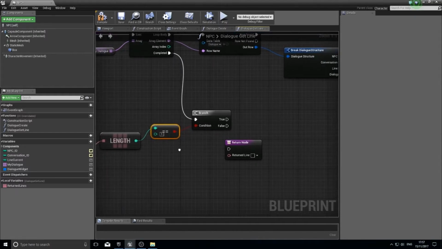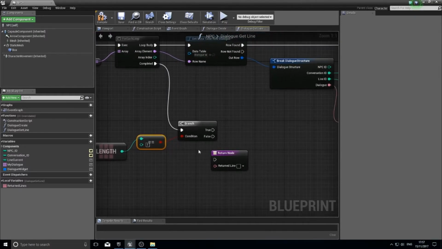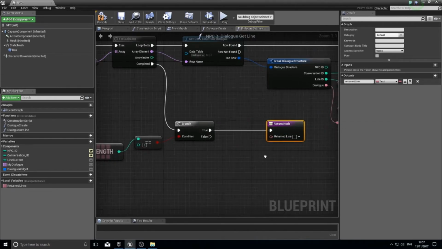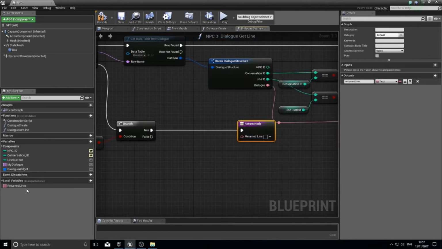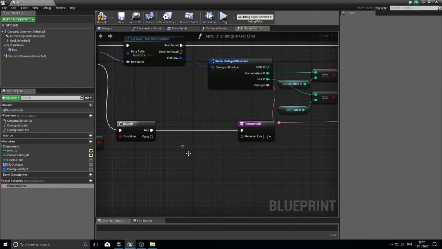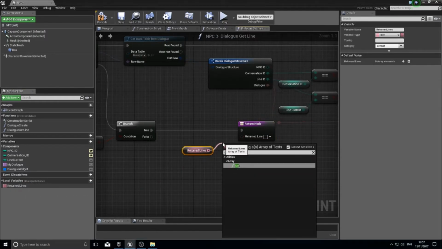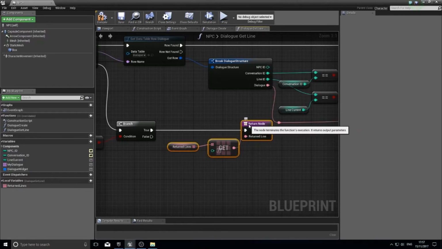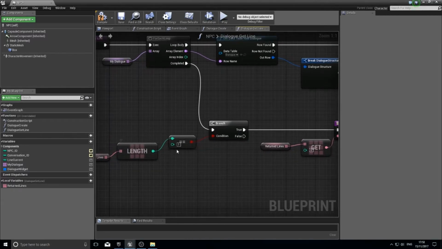dialog. So if it's equal to 1 and true, our return node will come into play, and returned line come out of this array, just get, and type in the word get, and we want the first one, which is 0, because it's 0 based, and that's all there is for that bit. The next bit though is for false. So what if we haven't got any lines of dialogue or too many lines of dialogue?